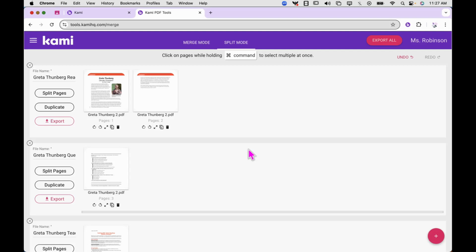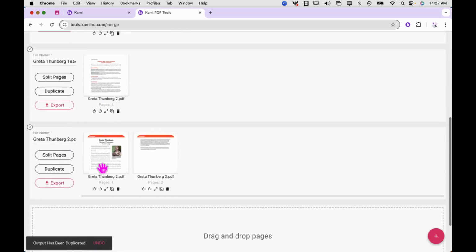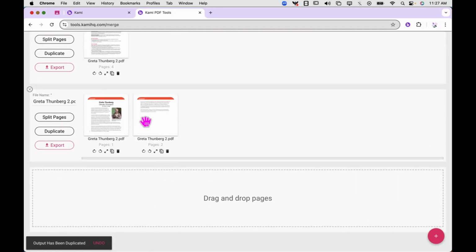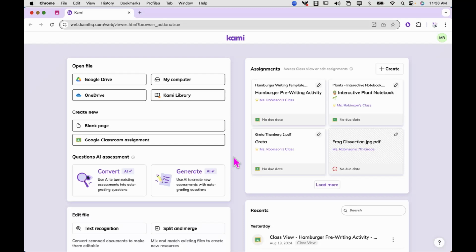Lastly, if you want to create different copies of the same assignment for multiple classes, you can do that as well. There's a duplicate button right here on the left. And when you click that, it duplicates the file. So from here, I could rename these to be for first period, second period, so on and so forth.